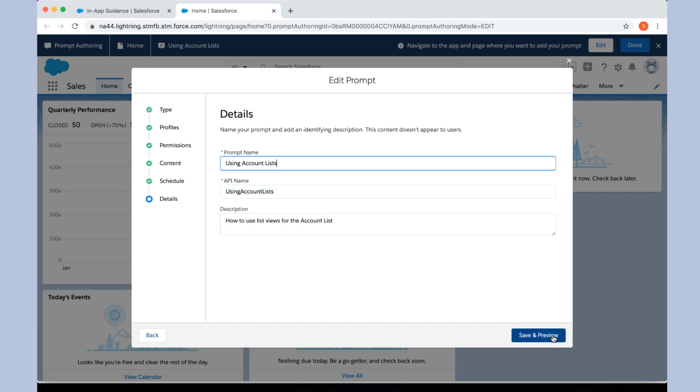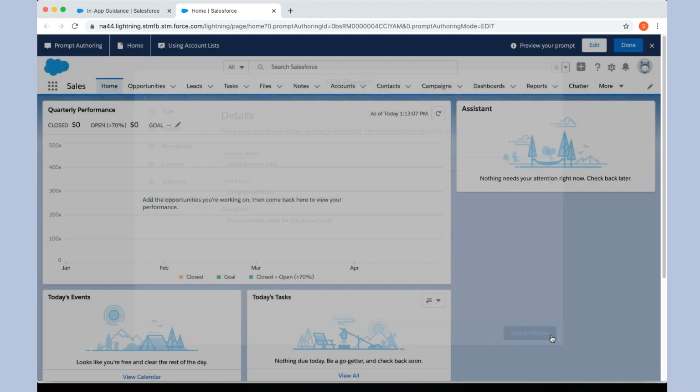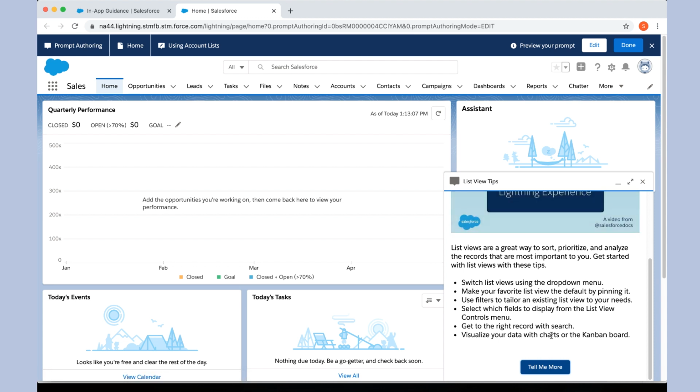Let's save our work and switch to preview mode. You're taken back to the page with the authoring bar. Confirm that everything looks great and that the placement works on the page. If you notice something to fix, click Edit. Our new prompt looks great and is ready for prime time. Let's click Done.